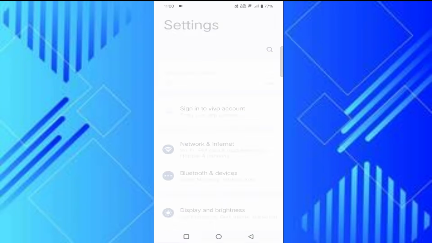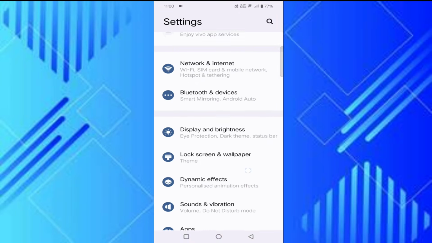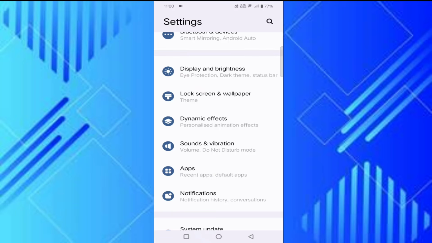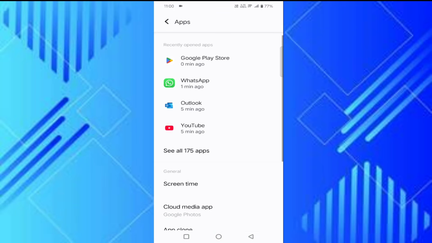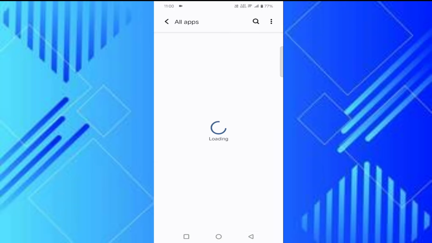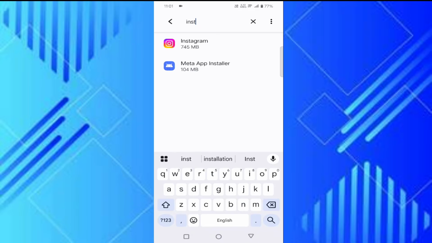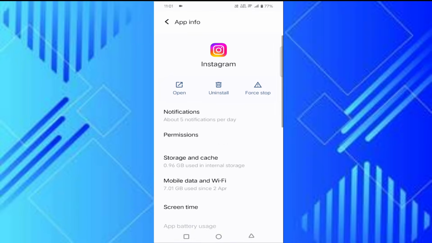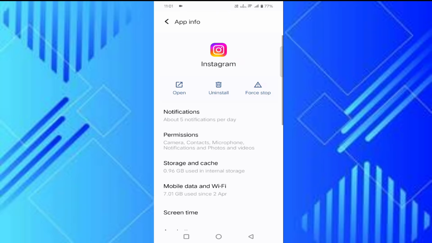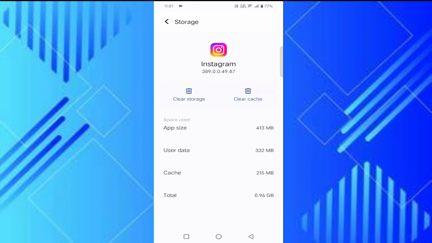tap on settings, scroll down, tap on the apps, then tap on see all apps. Tap on the search, then find Instagram. Once tap on force stop, tap on OK, then tap on storage and cache. Once tap on clear cache. You have to just tap on clear cache. Don't click on clear storage.